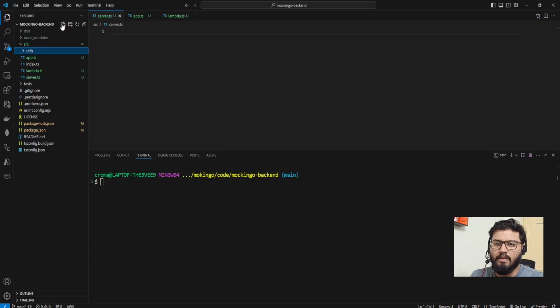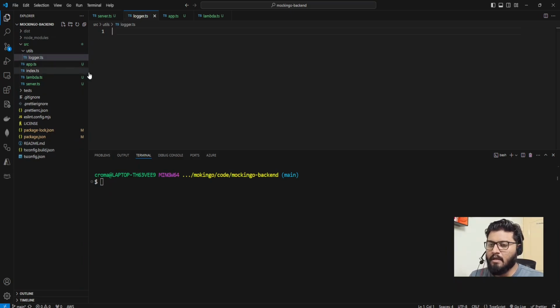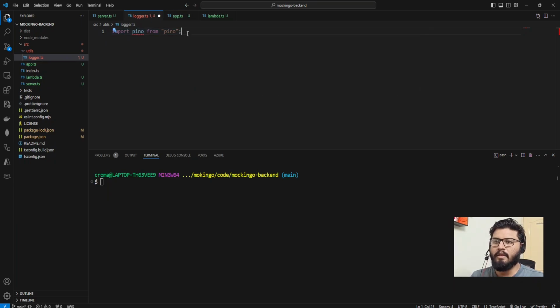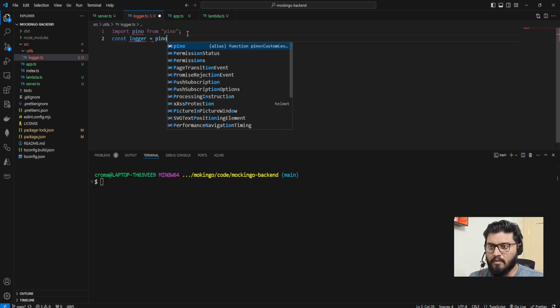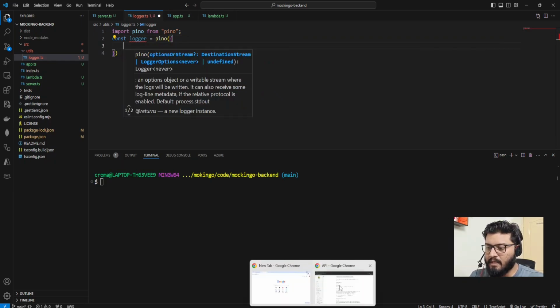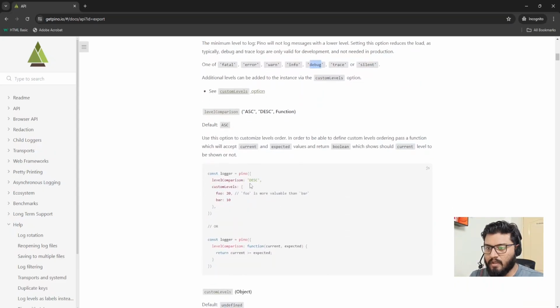Inside the utils folder, I'll create a logger.ts, and in the logger.ts, I'll import Pino. Again, Pino is showing us an error, because of ESLint I think. Yeah, it is not used, that's why. So we'll use it. const logger equal to Pino, and the usage is simply defined here. You can use it like this.